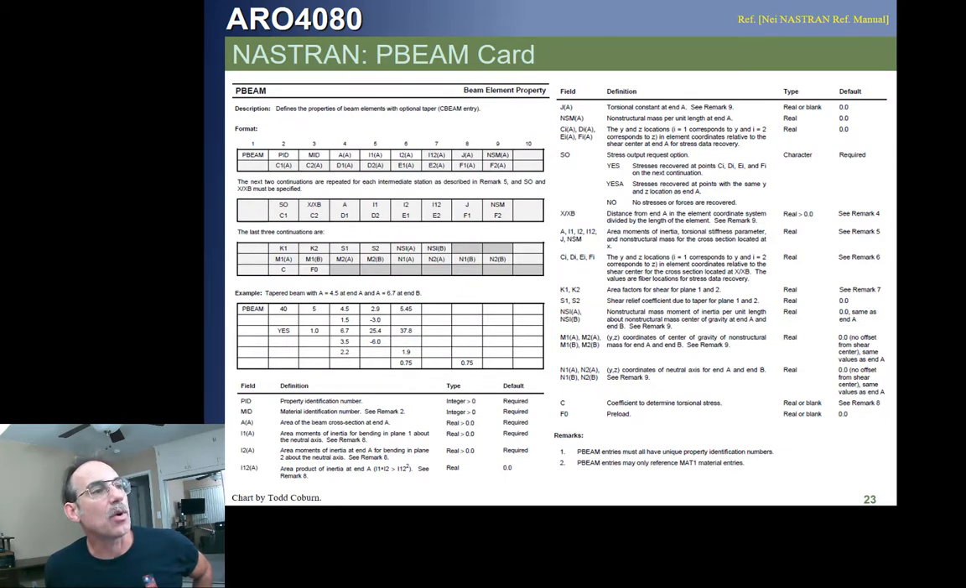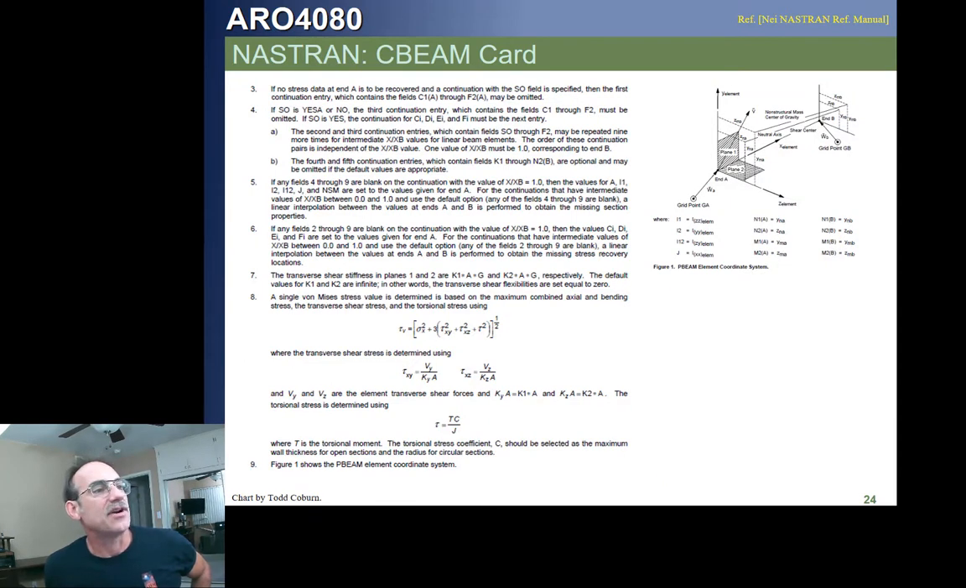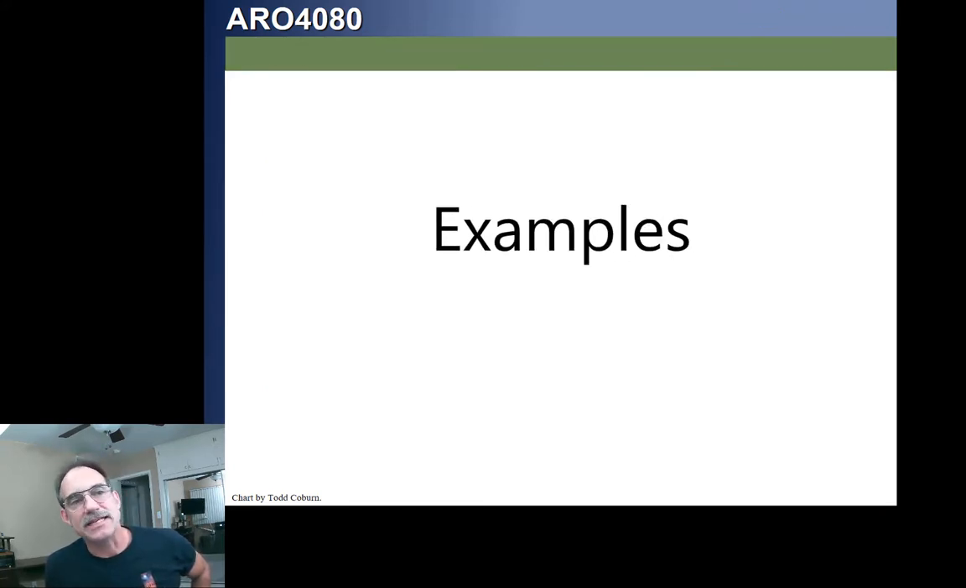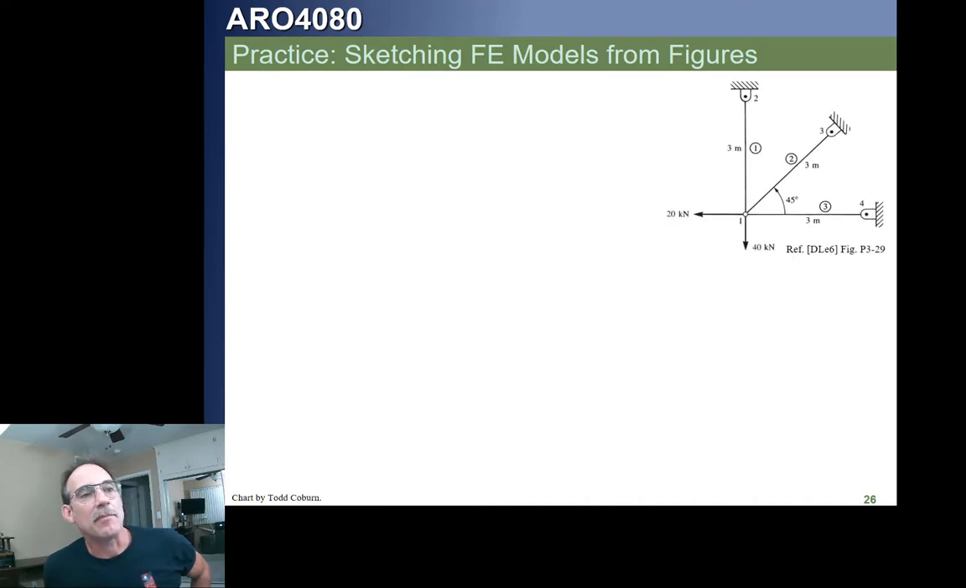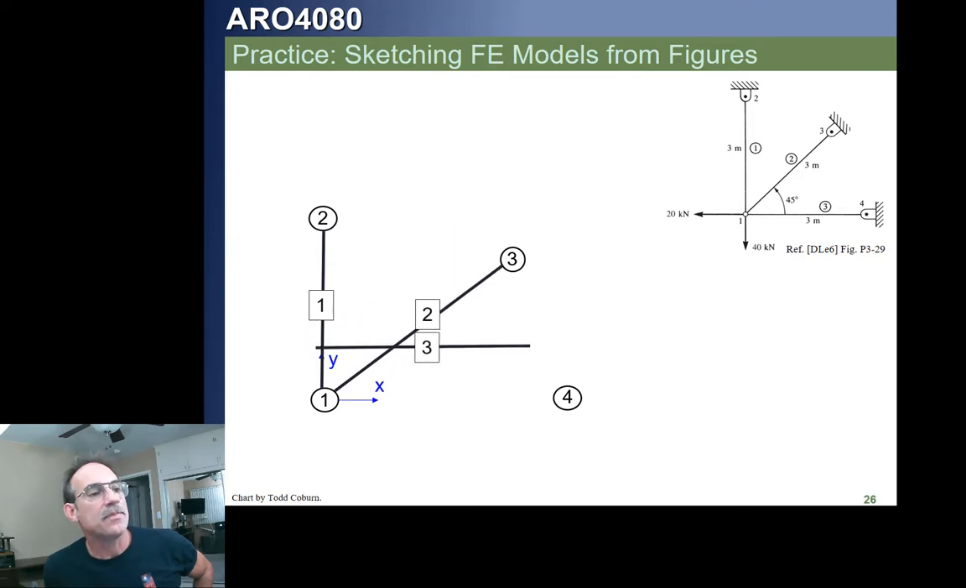If we do use a CBEAM card, we're going to use the PBEAM card, which is like this and is very similar to the CBAR card with a little more capability. Okay, let's look at some examples. So first of all, we need to be able to sketch our final element models. We've talked about this a bit now, so if we have a model like this, we can sketch that out with our coordinate system, elements, right? Each grid point, roughly where they are, and then we'll put in and number our elements wherever they go.